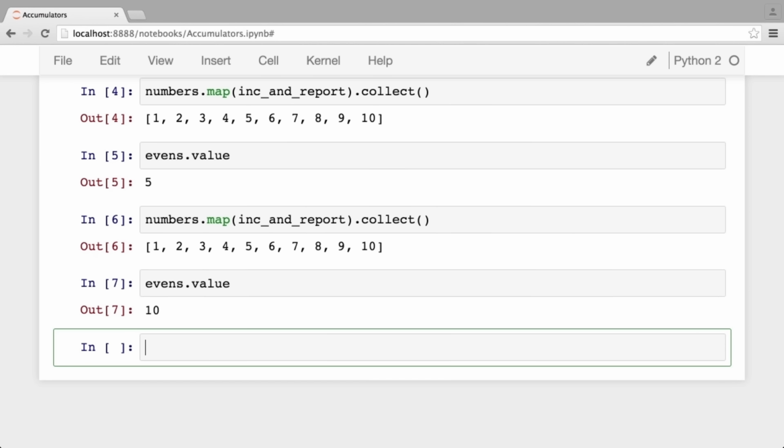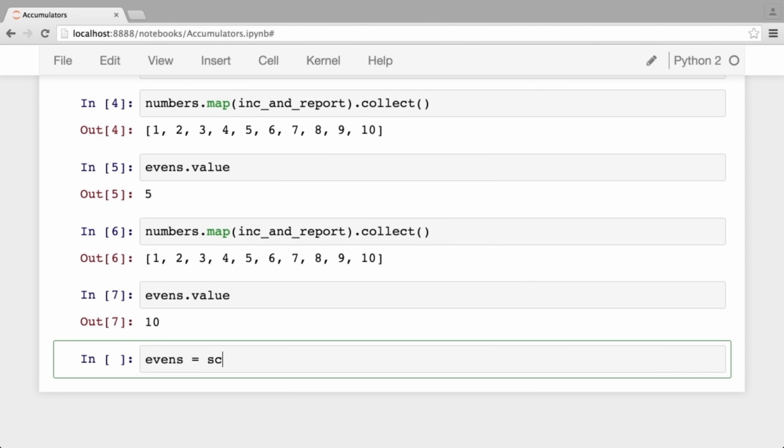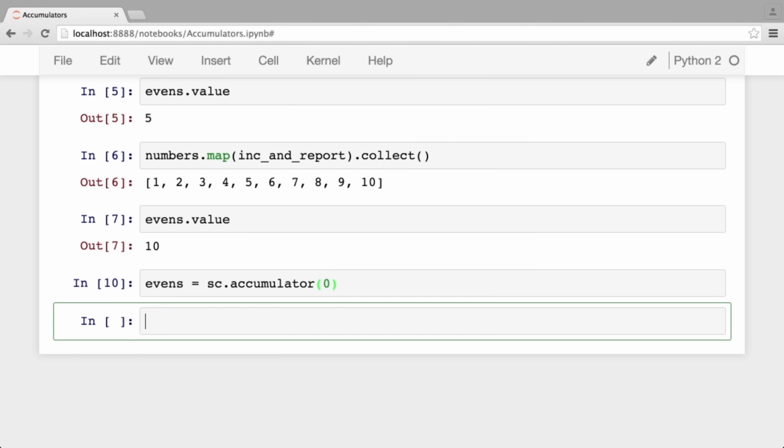Another gotcha is that Spark is lazy. Okay, so here, I've reset my evens accumulator to 0.